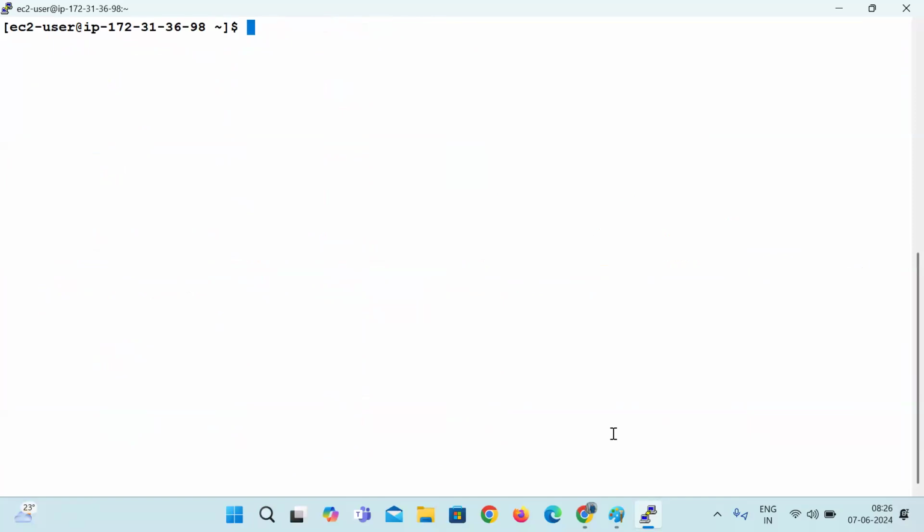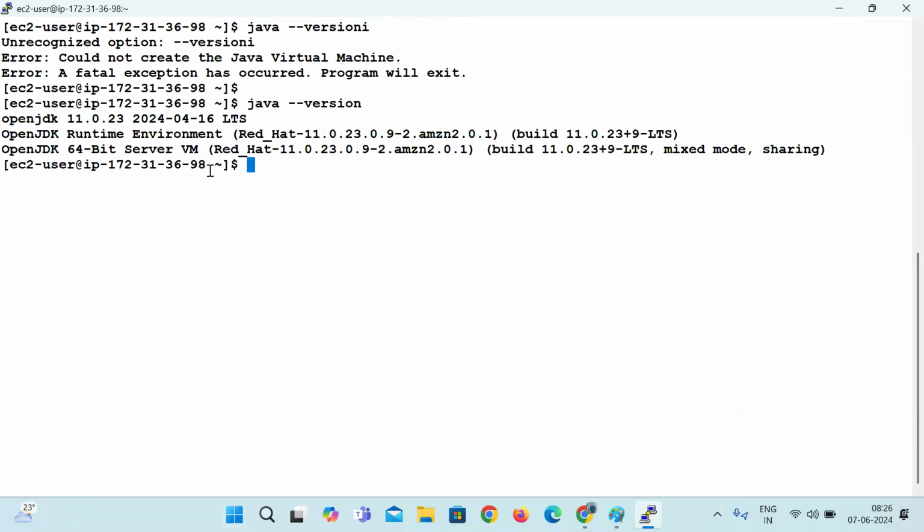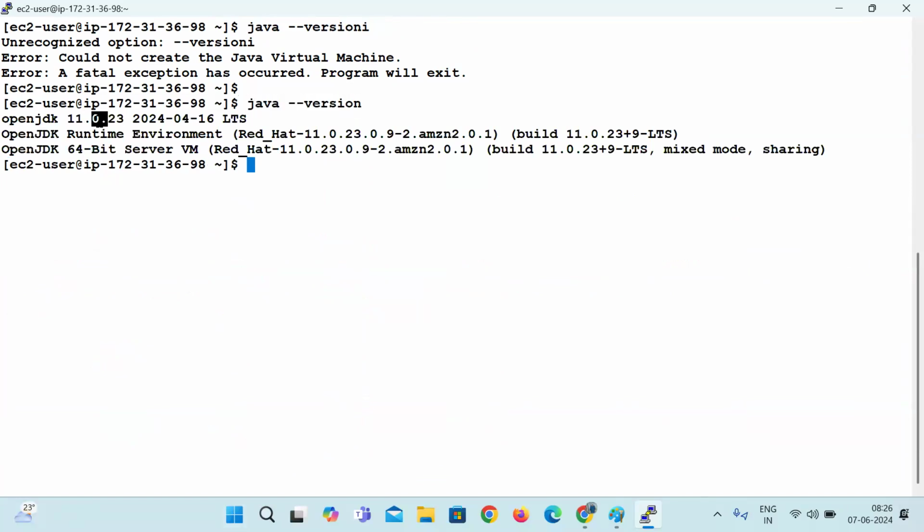Java is installed. To verify that Java is installed or not, you can run the command java -version. Typo error, like this. java -version, the command shows OpenJDK 11.0.23, like this.